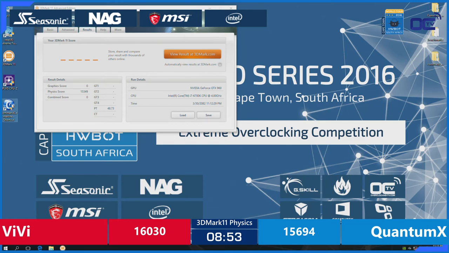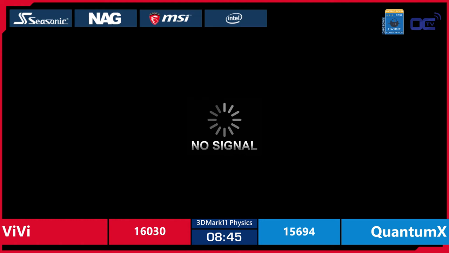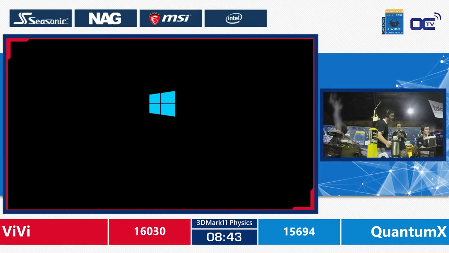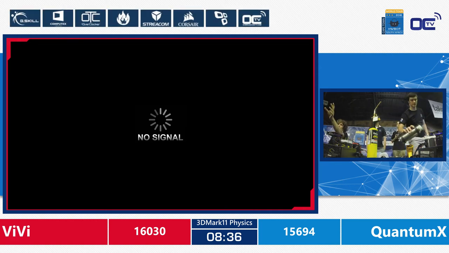That's quite interesting to see that QuantumX is in the lead. That was in the lead, and now ViVi is back. ViVi is back in the game. He submitted a score at over 16,000 points, and there's less than 9 minutes left in this first semifinal.